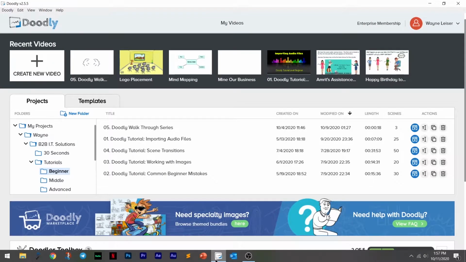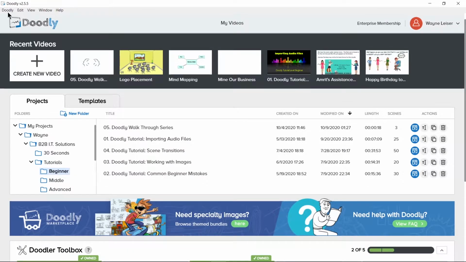This is Chapter 1 of the Doodly Beginner Walkthrough series, Opening Doodly. The initial interface is the first screen you see when you open Doodly. Let's look at the menu items. There isn't much to this menu, so you probably won't use it a lot, but let's quickly review it. Under Doodly, we have the quit option. This will exit out of Doodly.